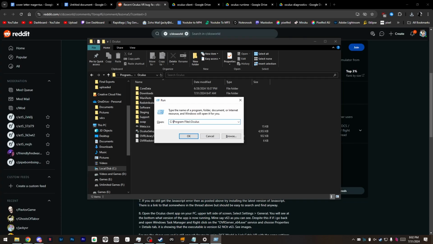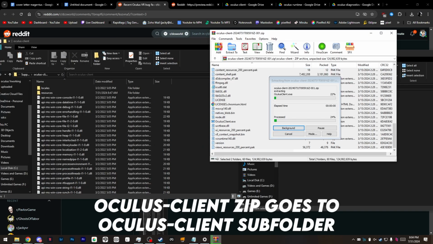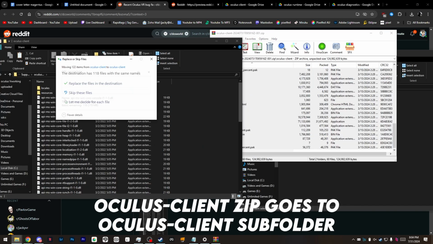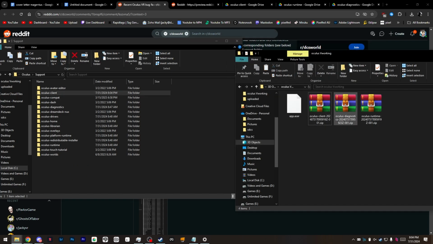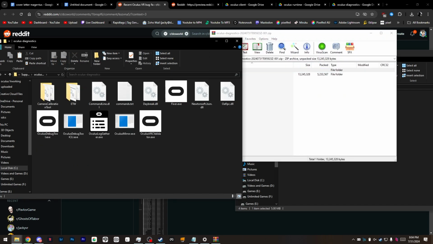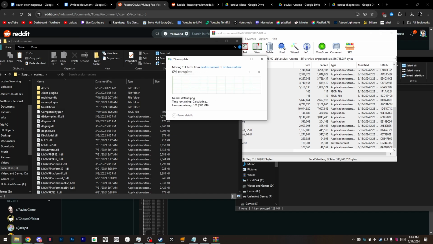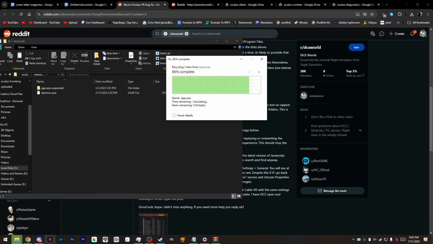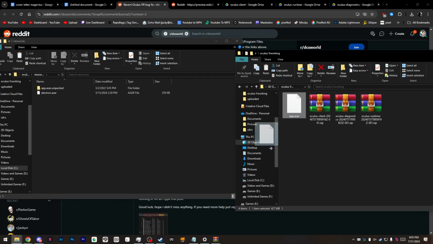Not sure why the Redditor said Windows Program Files Oculus, but you want to head to C Program Files Oculus. Then it will take you here. Overwrite all of these files. And then you just want to do that again for the diagnostics one and also the runtime one. And just replace the app.asr file with the one that you backed up.